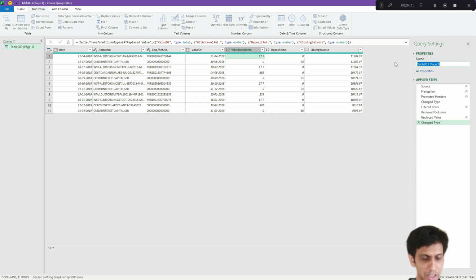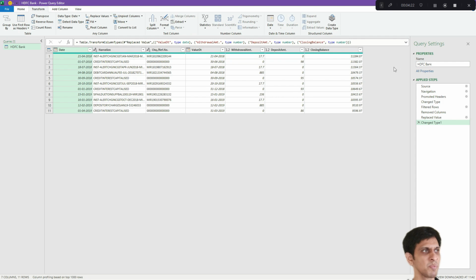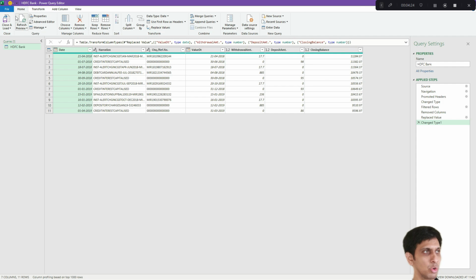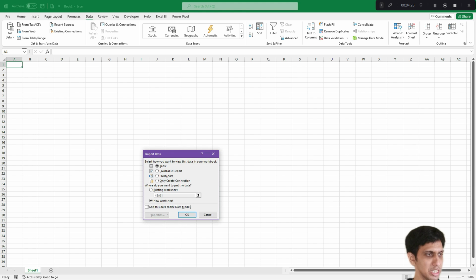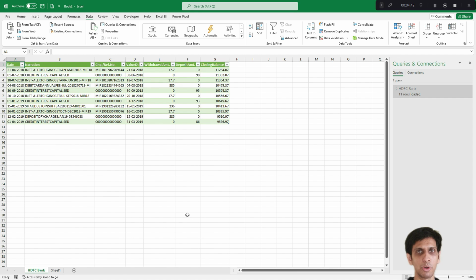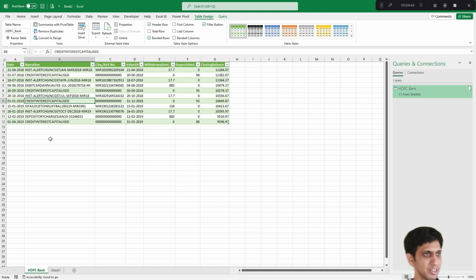Let me rename the sheet, say HDFC bank, okay. And again I will go to home and close and load to. So here you can specify in which worksheet of Excel you want to import. So I would say in new worksheet, and I would keep this as table. So let's click OK and import it. Okay, so friends, can you see this data perfectly imported?